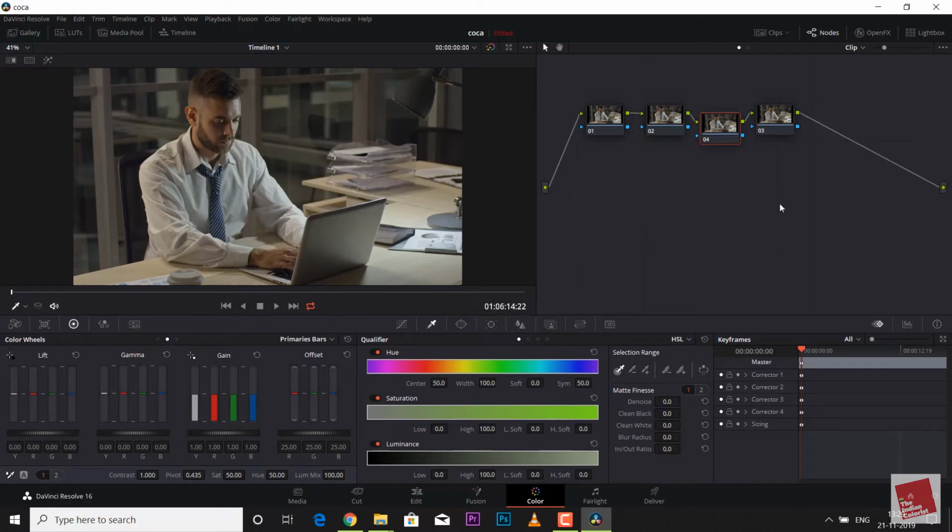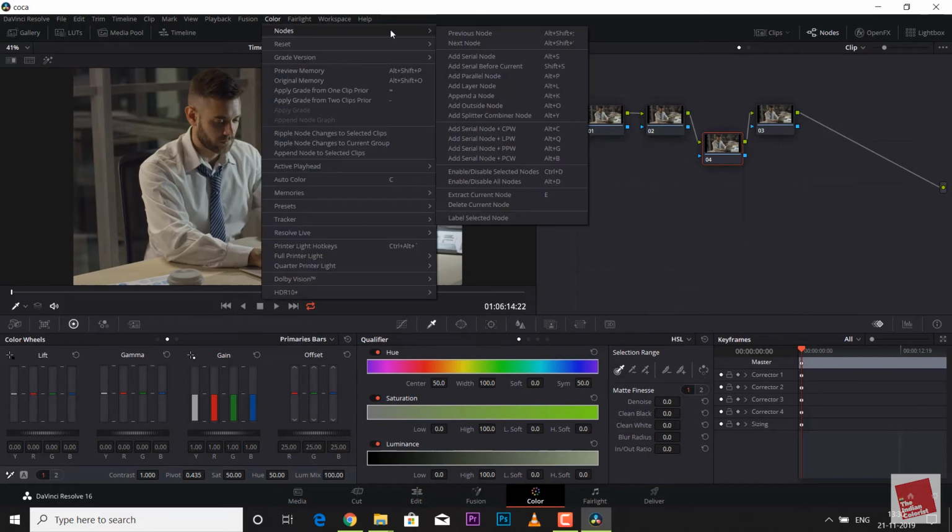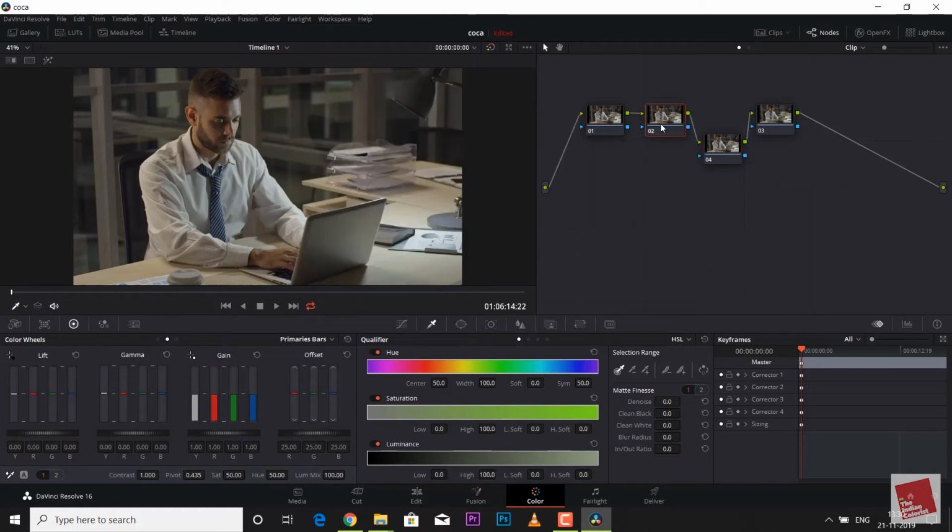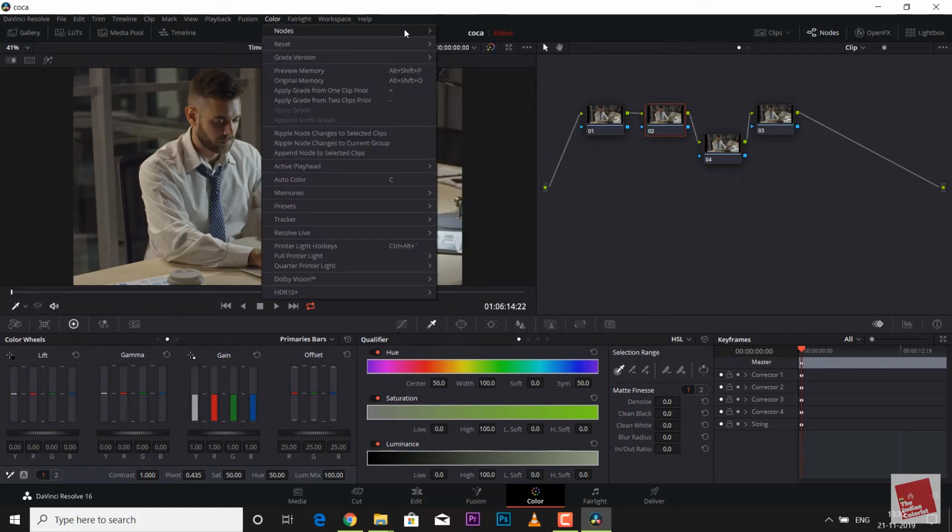So when you add a node, the most important thing is to know where you are now in the current node structure, because whatever you're choosing will actually be added right after the current selected node, except for when you go to nodes, there is an add serial before current, which means that it will add a new serial node before the current selected node.